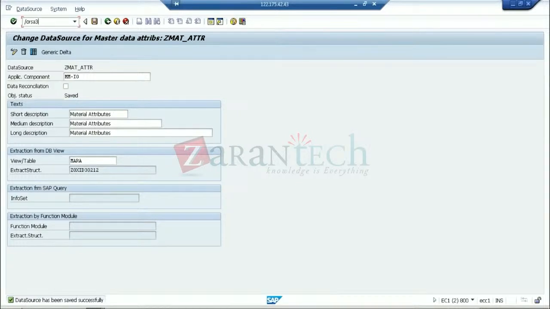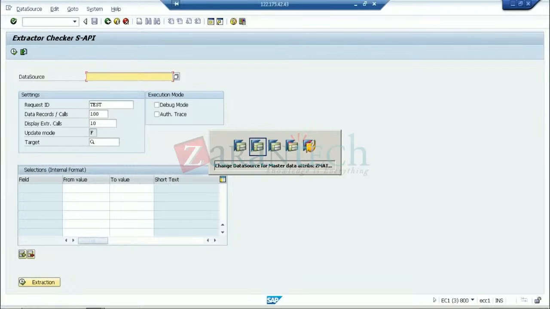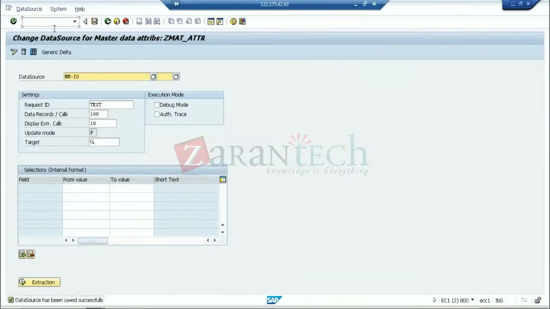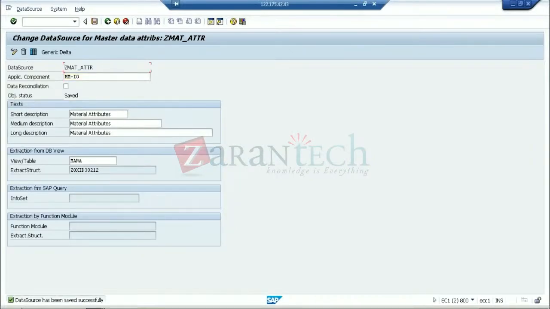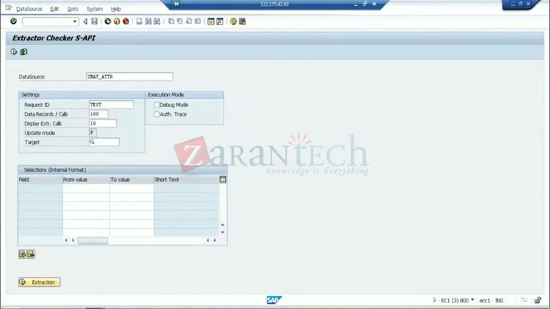/o RSA3. It will do a sample extraction. So give your data source name. What is your data source name? ZMAT_ATTR. Copy the technical name, Control C, Control V. Press enter. I just want to see some sample 1000 records.